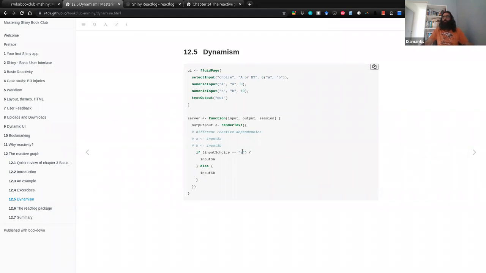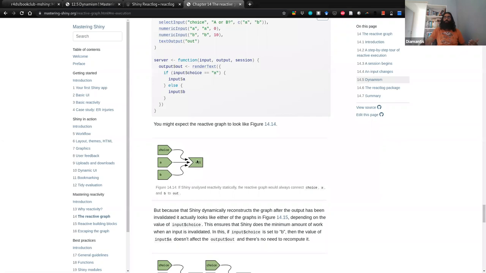So if the input choice is A, so if the selector is A, then input is going to have the value of A. Otherwise, it's going to have the value of B. And now, by naively reading this, we can assign the arrows in the sense that output depends on what the user gives in A, what the user gives in B, or whatever the choice is made.